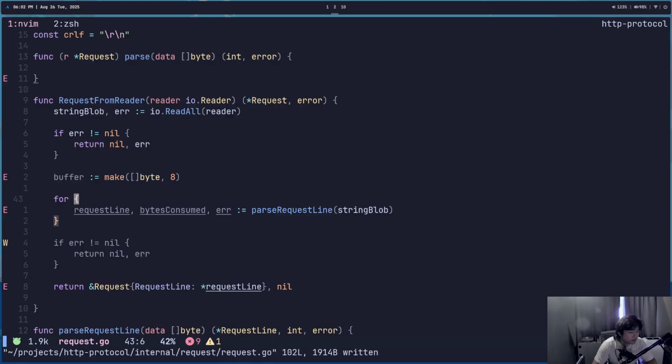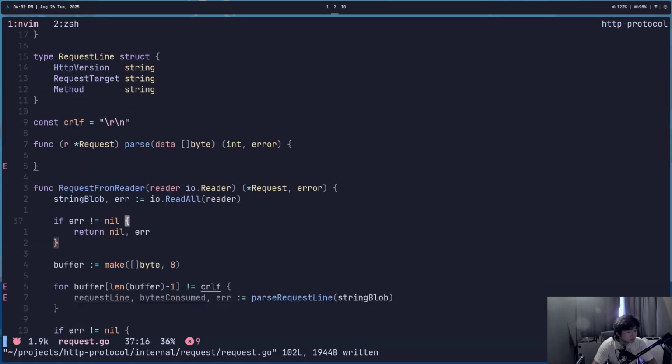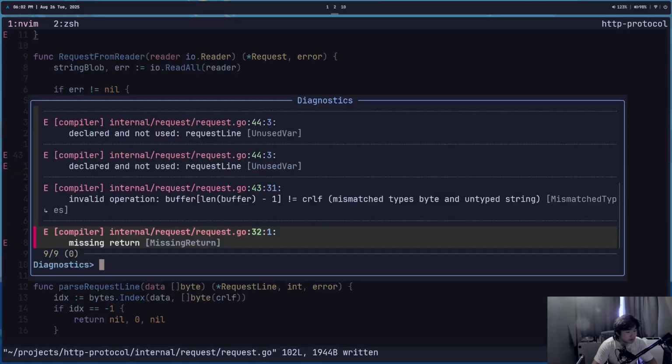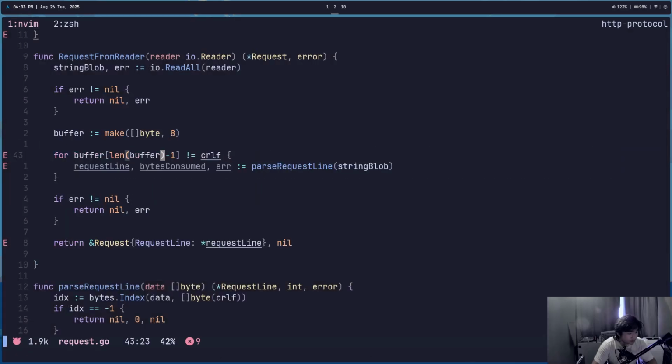Right. While the buffer dot length... okay, well, that's JavaScript. While len of buffer - 1 does not equal CRLF, right? Okay, I can't use it. Are you serious? Okay, that's true. It's a string. So let me convert this to a string.